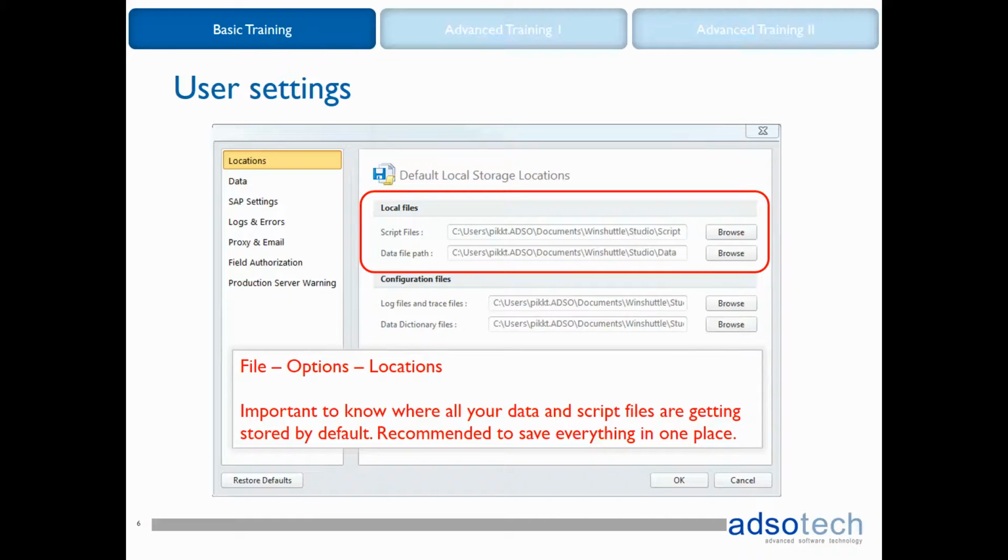In the File menu, you can also find Options and then Locations. From here, I recommend that you check the paths to your local files. These are the folders where your script and data files are getting stored by default. We recommend that you always save your files in the same location, as it makes it easier for you to find them later on. If you do not wish to use the default folders already defined, you can change them by using the browse buttons and select default folders that suit you better.